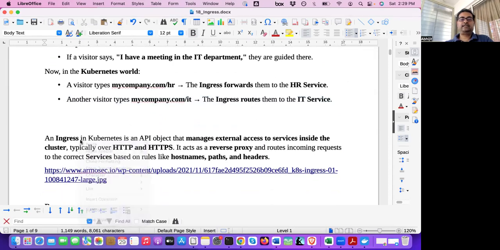So what is the definition of Ingress? Ingress in Kubernetes is an API object that manages external access to the services inside the cluster, typically over HTTP and HTTPS. It acts as a reverse proxy and routes incoming requests to the correct services based on hostname, paths, and headers.